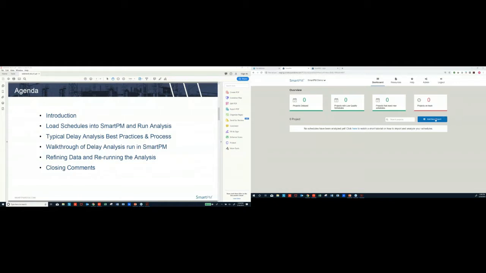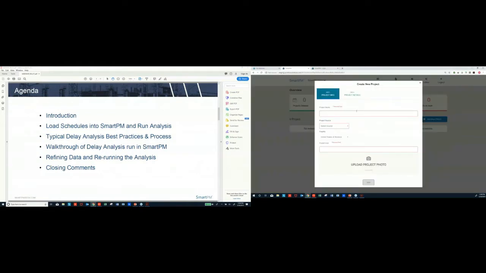The first thing I'm going to do is add a new project. I'm going to give it a name. We're just going to call this Delay in an Hour. We have to load a baseline schedule. We can import XERs, we can import MPPs, which are Microsoft Projects, or we can actually build and manage schedules in SmartPM and analyze delay in real time. For purposes of today, we're going to use an XER. This is a project we ran several years ago, actually manually. So I'll show you today us run it via SmartPM.